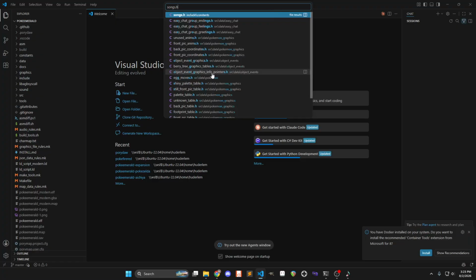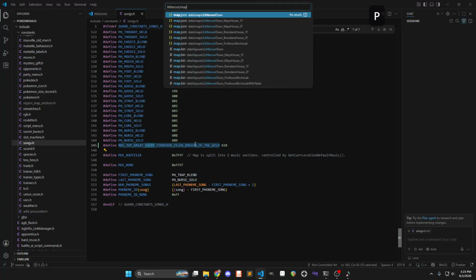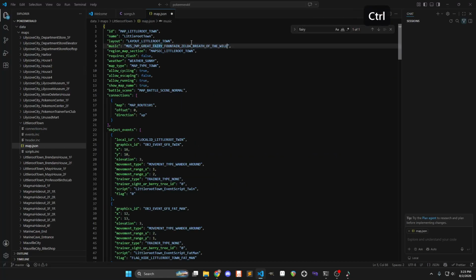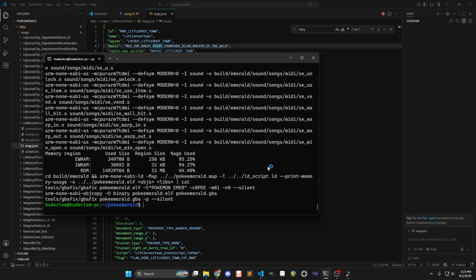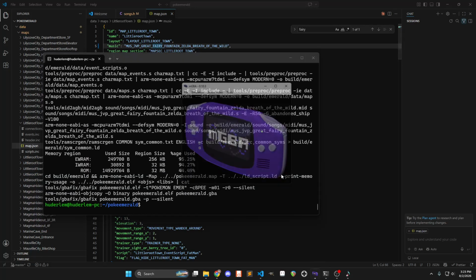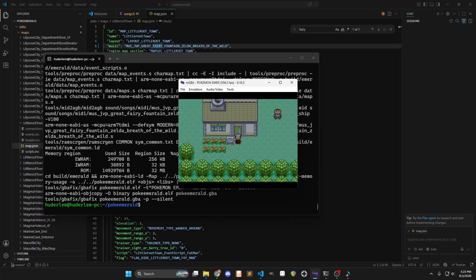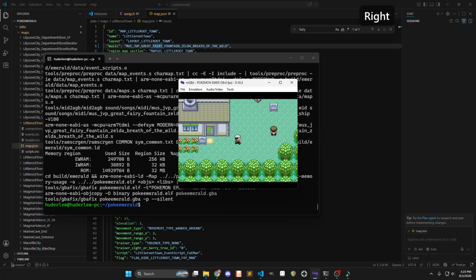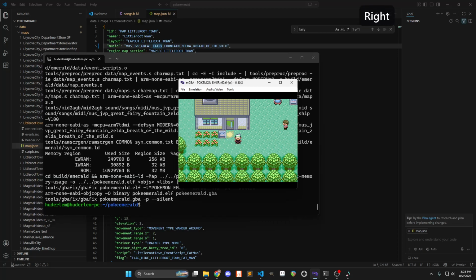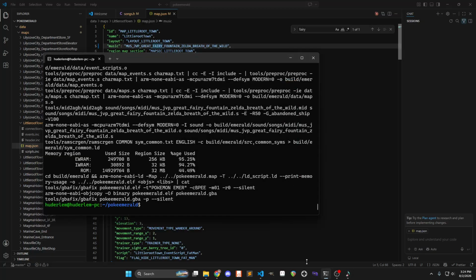Hurry up, VS Code. I'm just setting Little Root's background music to it. Okay. And there we have it.